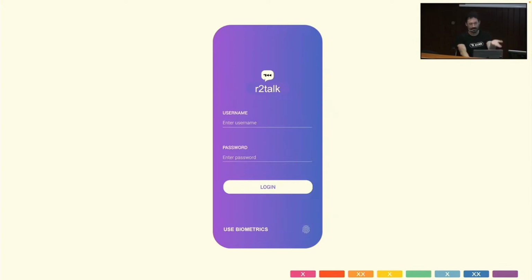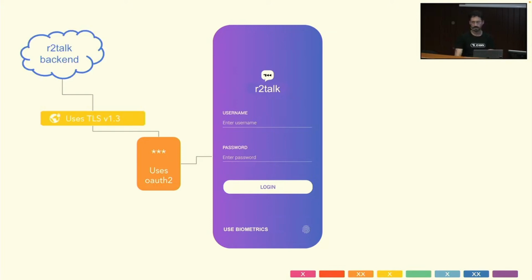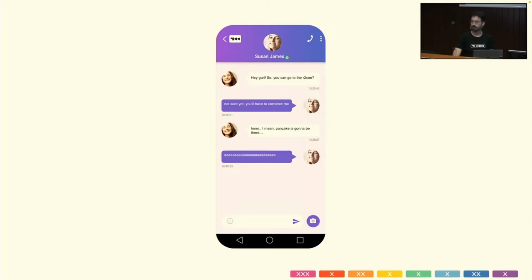So let's see what is in here. A login page, you can use biometrics, etc. There is more that we can analyze here. It uses OAuth for authentication, a new category: authentication. It uses TLS version 1.3, that's good, and talks to the R2Talk backend in the cloud. We see it also offers user authentication with biometrics. And now we open the app.